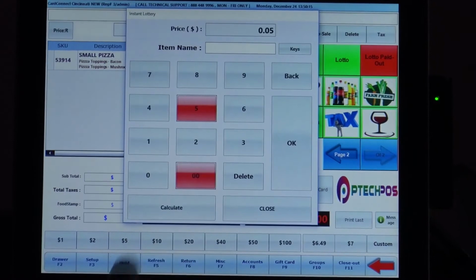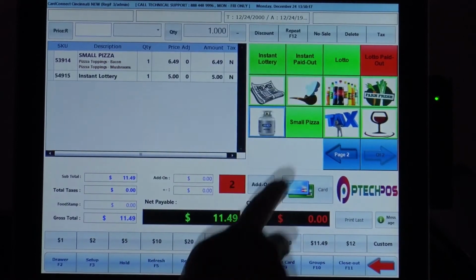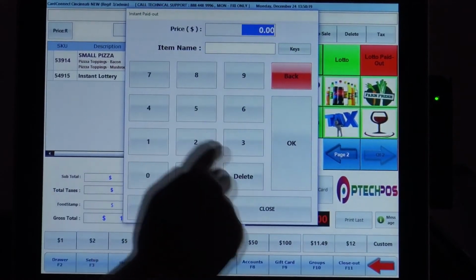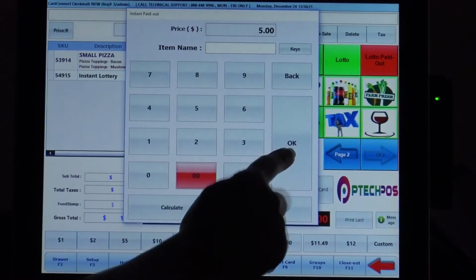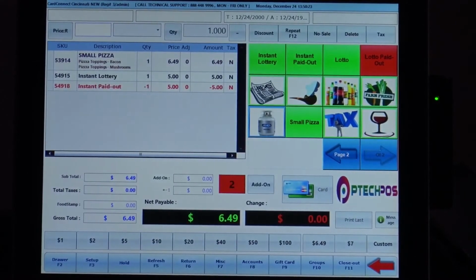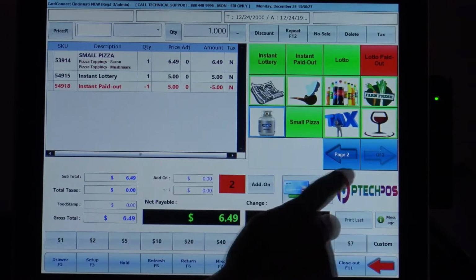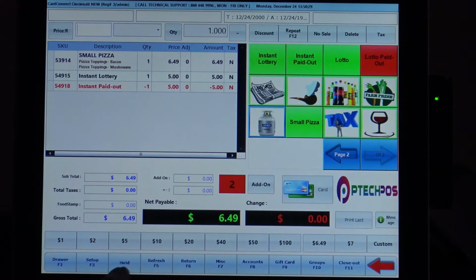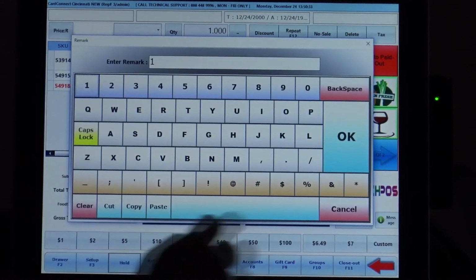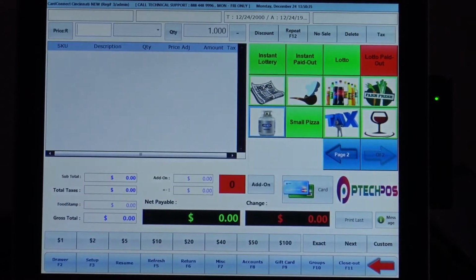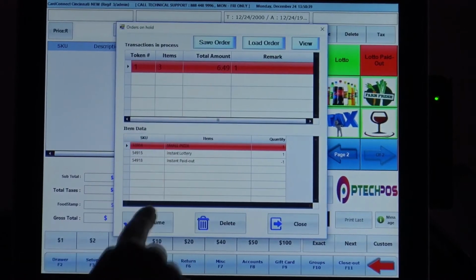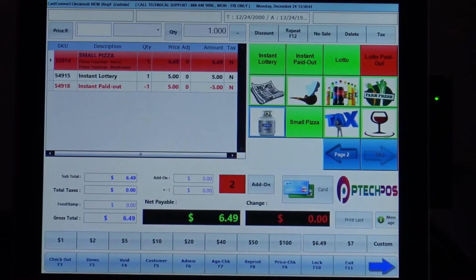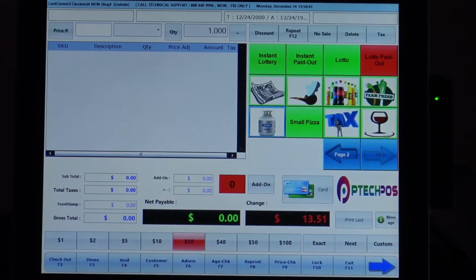And we're going to do a lottery ticket. Let's say they buy a $5 lottery ticket and also redeem a $5 lottery ticket. And if the person forgot their wallet, you can hold the transaction, type in a description, check out the next customer, and then go ahead and resume that transaction just by bringing it back up here. Go ahead and pay them out.